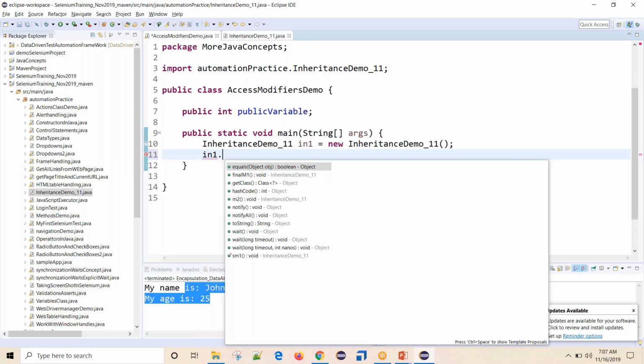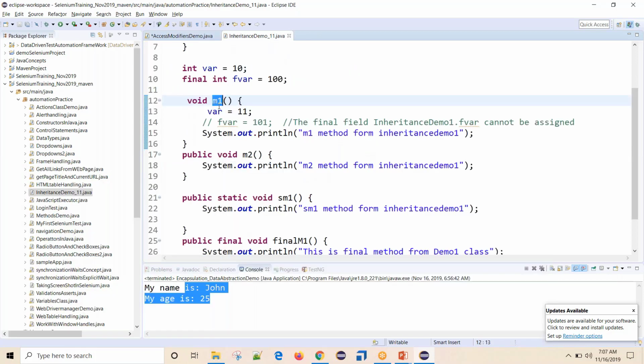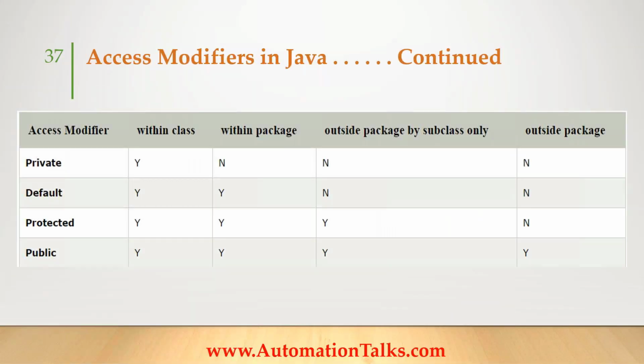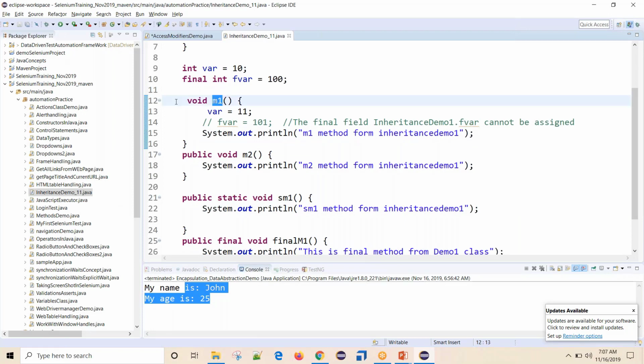Why? Because I didn't specify any access modifier to method m1, right? And if I do not specify any access modifier to method m1, it is going to be default. And you know that the scope of default could be method, variable, class, and constructor. The scope of default is only within the class and within the package, right? But here my method was default, and both classes where I'm trying to access them belong to different packages, right? And if it is default, then outside the package is not allowed. So I'm not able to access this method m1 because it doesn't have any access modifier. That means it has a default access modifier.